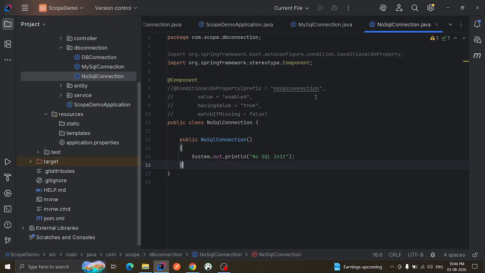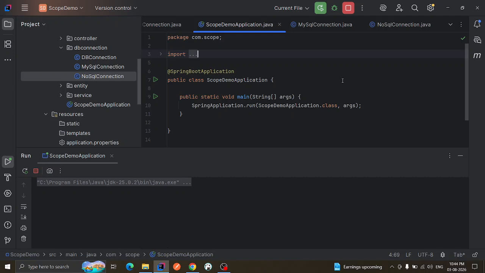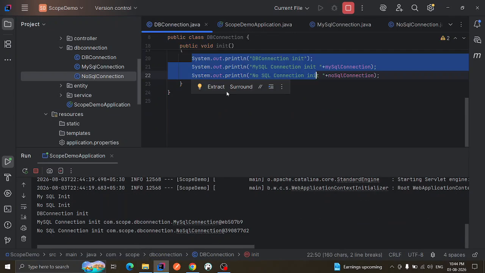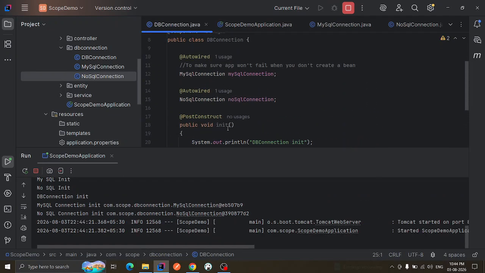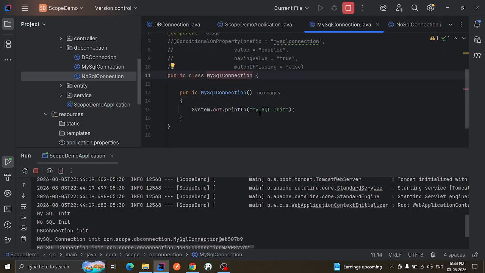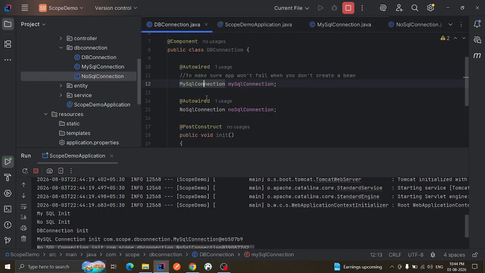Now there is no conditional on property. I am going to run this application. Let's see. As soon as you run this application, it will go to this DB connection. While initializing this DB connection, it sees the dependencies, that is MySQL connection and NoSQL connection. It will go to the MySQL connection class, execute the constructor, and initialize this object. After that it will check whether any other dependencies are there. There is no other dependency, so it will mark this as completed. MySQL is completed, and it will do the same for the NoSQL connection.